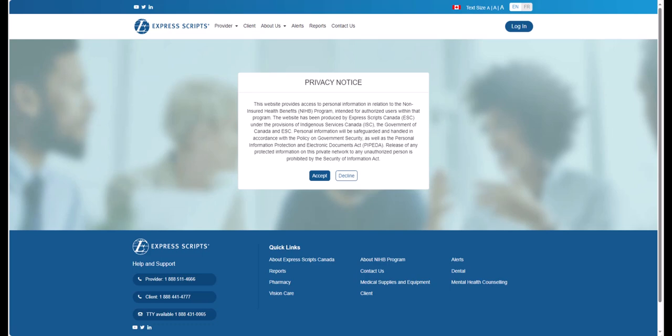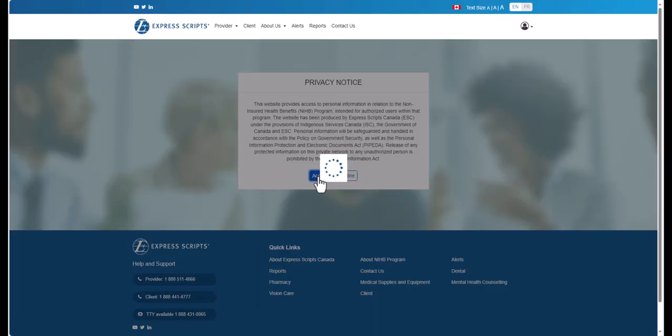Before you can access your profile from the login page, you will be required to review the privacy notice that appears on the page by either clicking Accept or Decline. If you accept, you will be taken to your profile. If you decline, you will not be able to access your profile and submit claims online. Instead, you will be redirected to the login page.